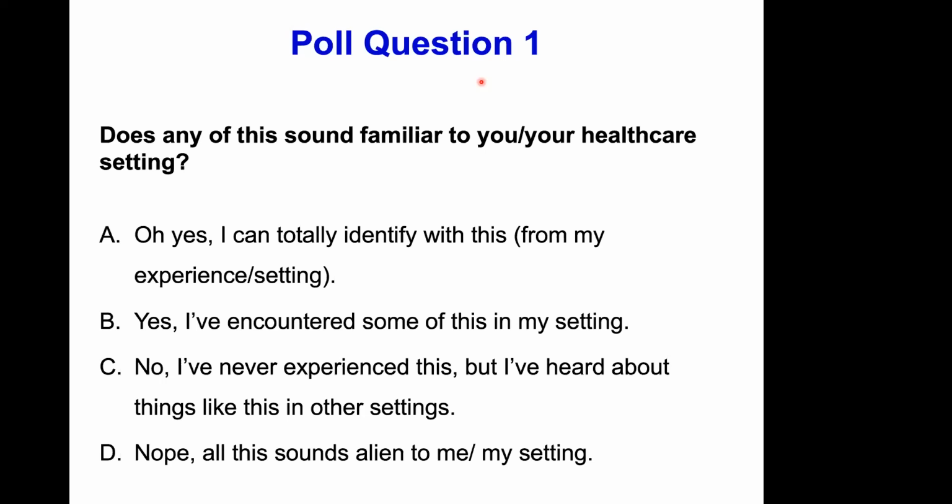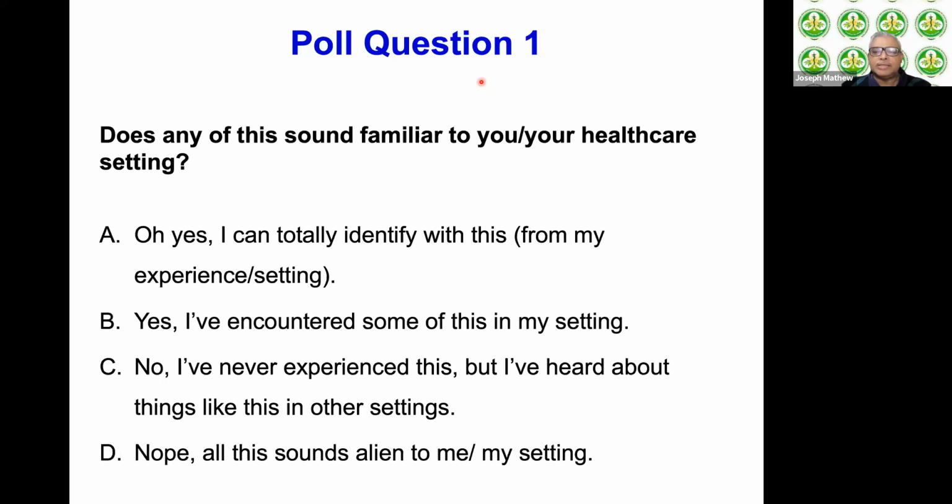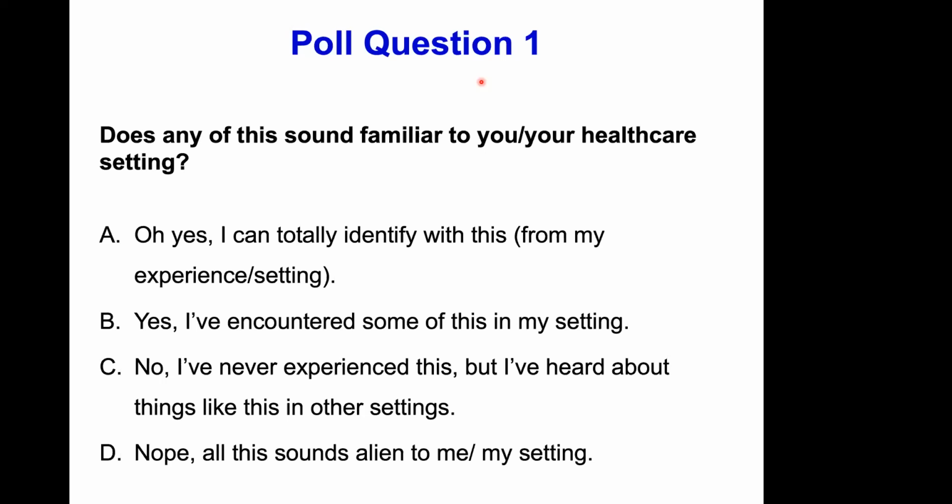Okay, we have responses coming in. We'll give it a few more seconds. Okay, that sounds good. It looks like what I'm saying seems to be making some kind of sense. It's not completely alien, I think. Yeah, and actually many in the developed world also face some of these situations. So I will end the poll now and share the results.